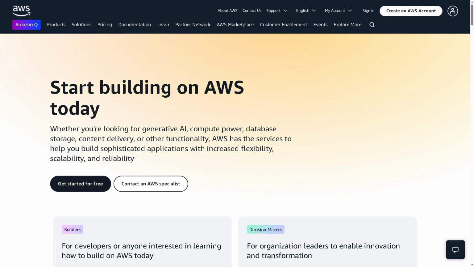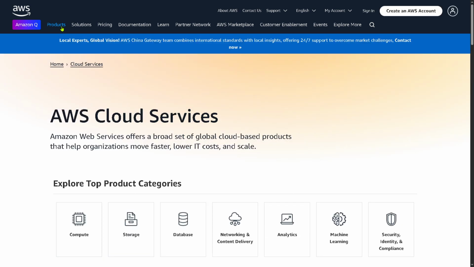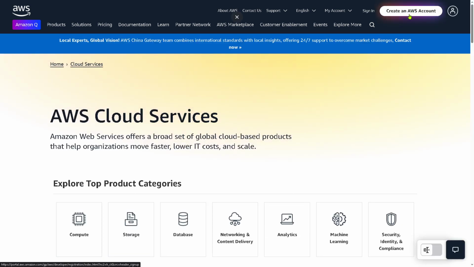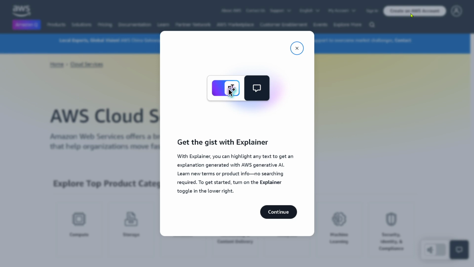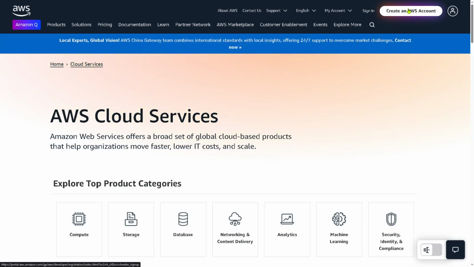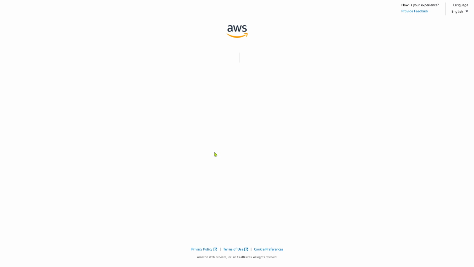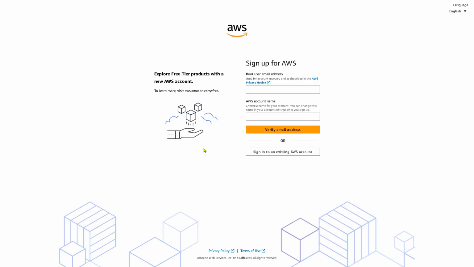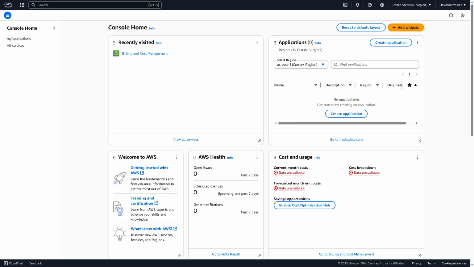Now, the first thing that you need to do is visit the official website of AWS. You can simply go to the products if you want to search for the IoT, but the better option is to click Create an AWS account on the upper right corner. If you do, you will be forwarded to a new page. All you have to do at this point is provide all the information needed. Once you have done that, you will be forwarded to the main homepage of Amazon Web Services.